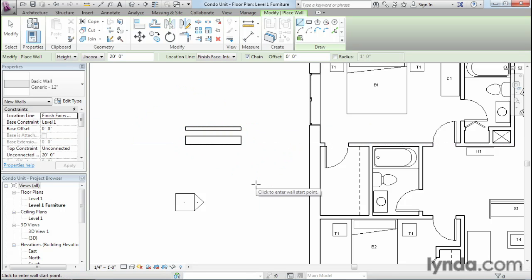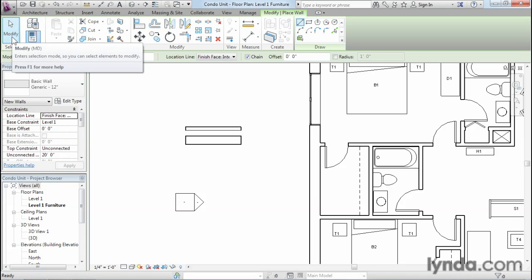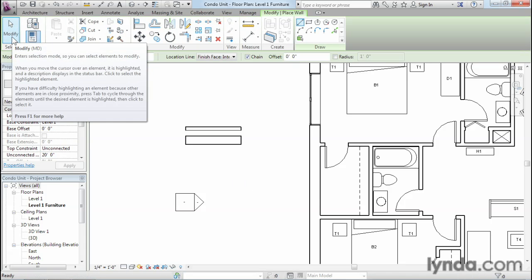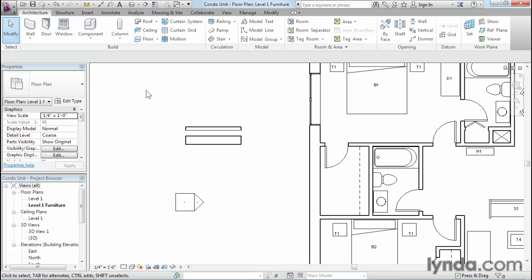Now, to get out of a command, I can get out in one of 2 ways. I can either use my escape key to cancel out, and I have to press escape 2 times, or you can always use this modify tool over here on the ribbon. The modify tool appears on every ribbon tab, so it's easy to get to, and a single click of that modify tool will do the same thing as 2 escapes.